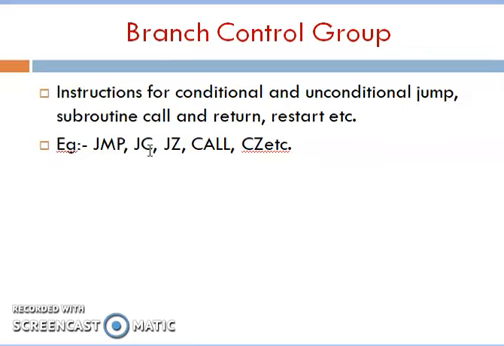If the carry flag is set, instead of executing the next instruction, it will be going to the instruction which is stored in the memory location given just after the JC. Then JZ is a jump on zero.